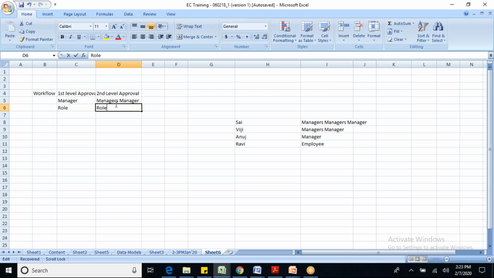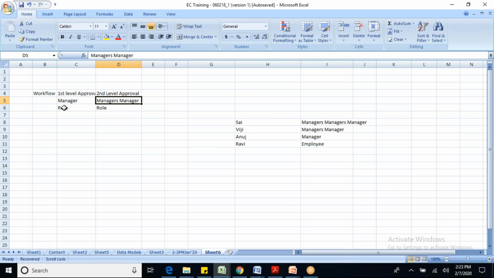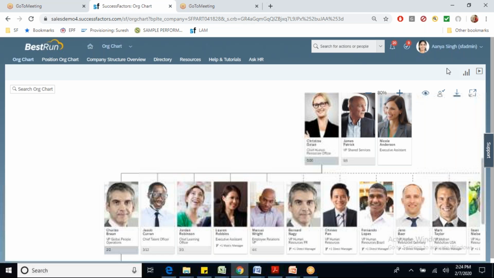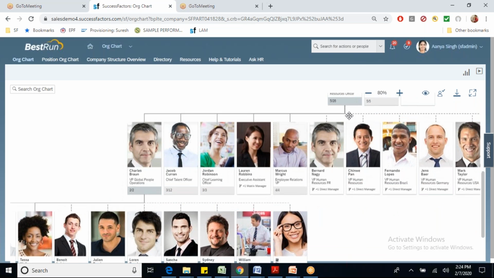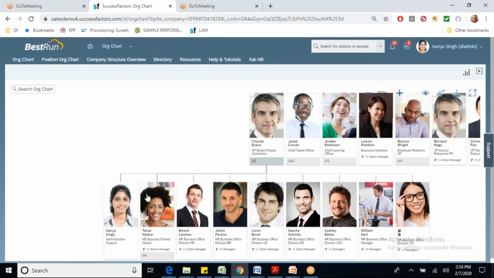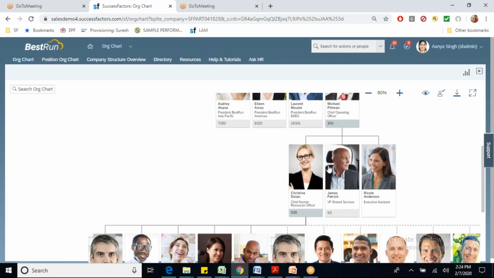Now, second level is manager's manager. That means once this manager approves, let's say the request is for Ravi. Anuj has approved. It goes to second level, that is Vijay here. In this case, if it is Anya Singh, for whom I'm raising a request, it goes to Charles, first level manager. First level manager approves. It goes to Christine, second level.